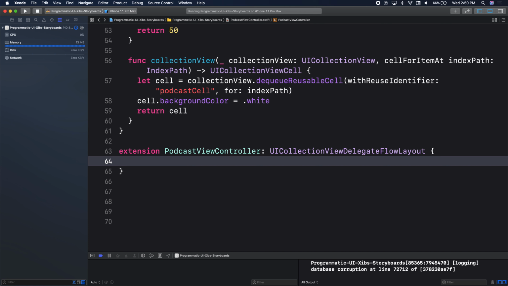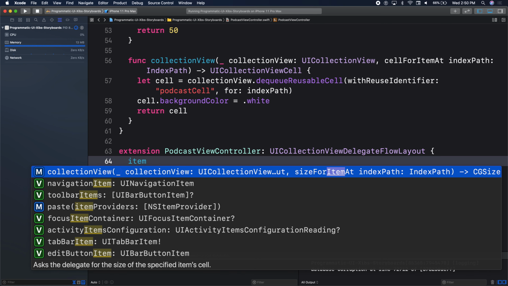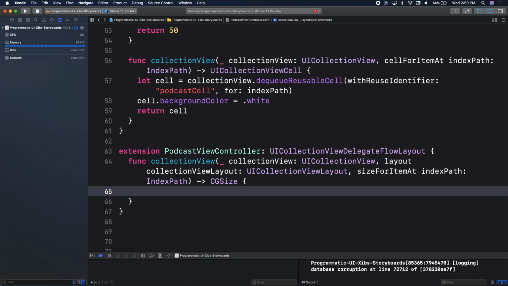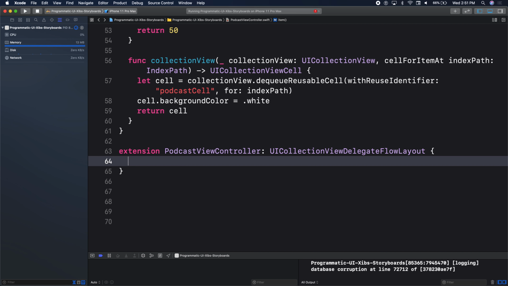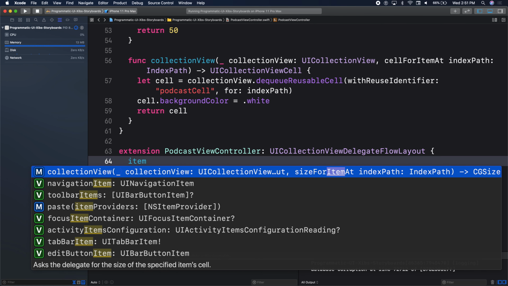And we'll implement type in item and press enter. Type in item and press enter. Again, typing in item will bring up the function we need, size for item at, and we press enter when it comes up.